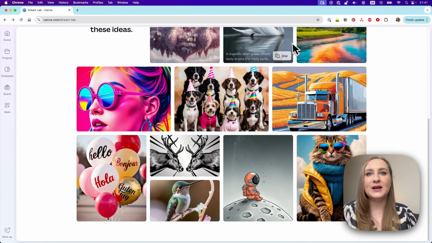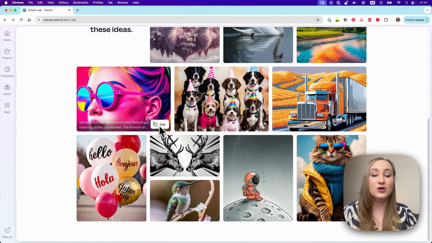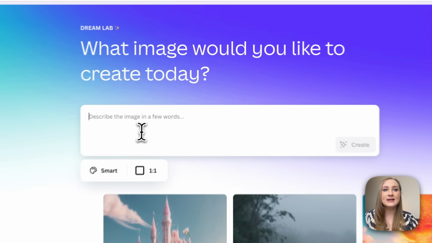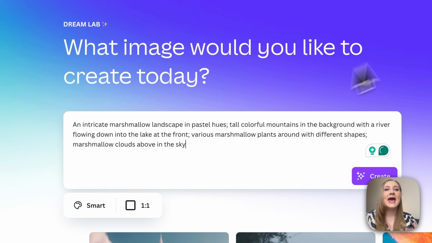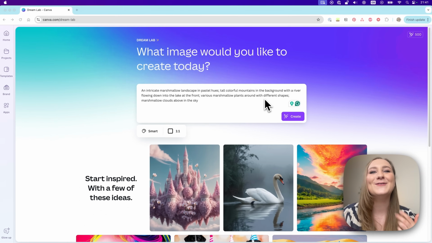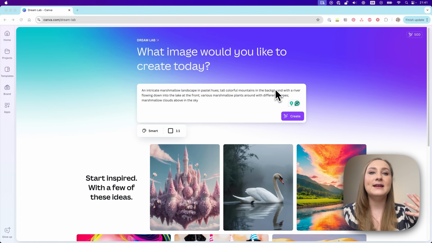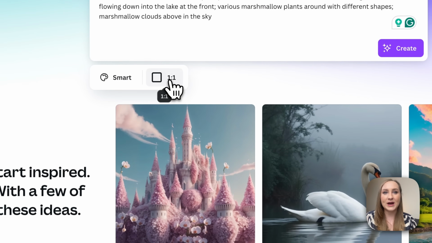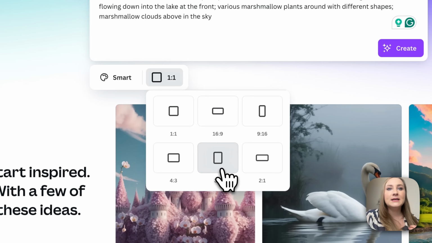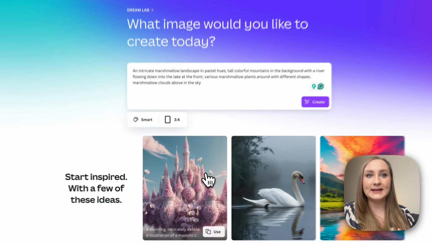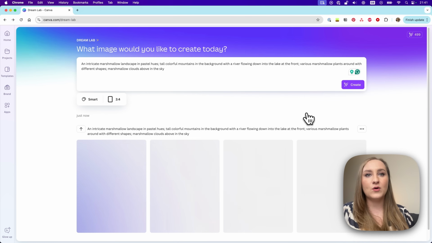You can see different examples with prompts like this. You can use them from here as well, but I want to use my own in here. So I'll say an intricate marshmallow landscape in pastel hues, tall, colorful mountains in the background with a river flowing down into the lake at the front, various marshmallow plants around with different shapes, marshmallow clouds above in the sky. There's definitely a theme in here, of course, but I want it to be quite detailed. And you can, of course, specify the ratio by choosing an option in here. So I'll go for 3:4 like this, and let's create, and of course, give it a moment.